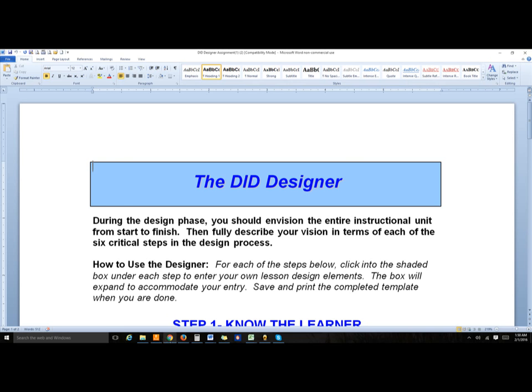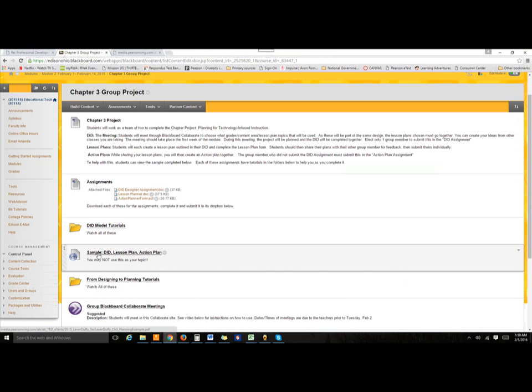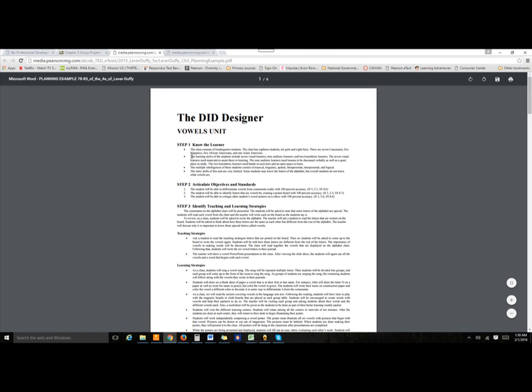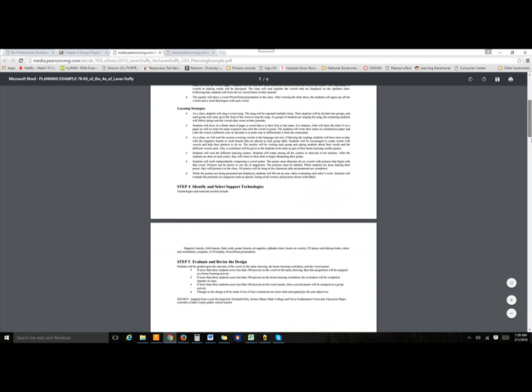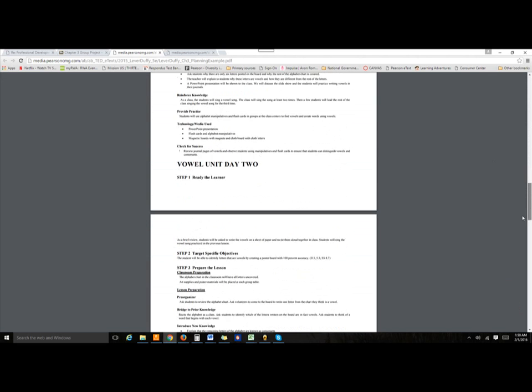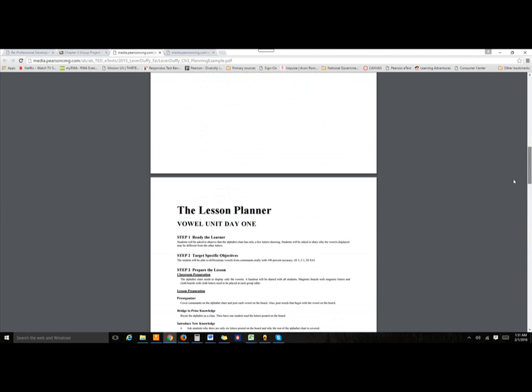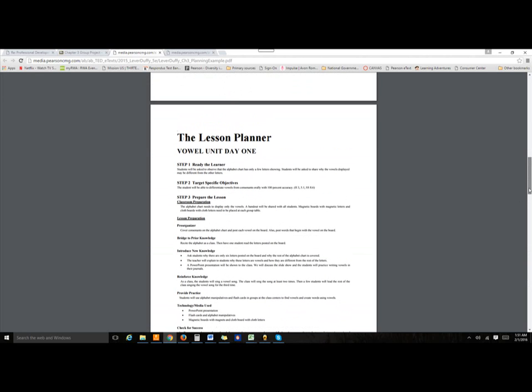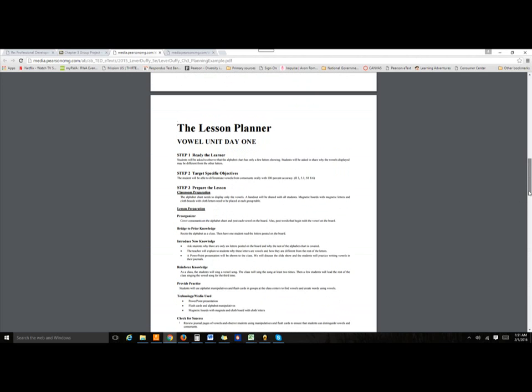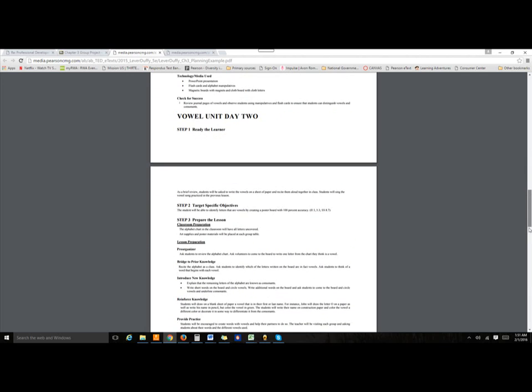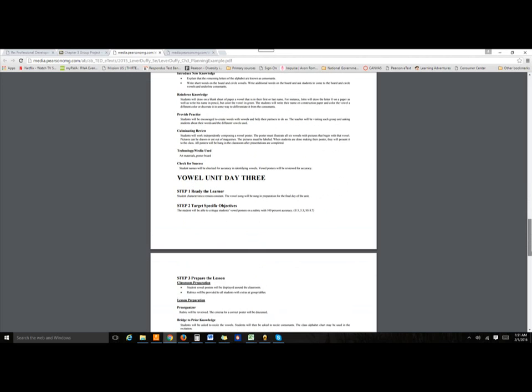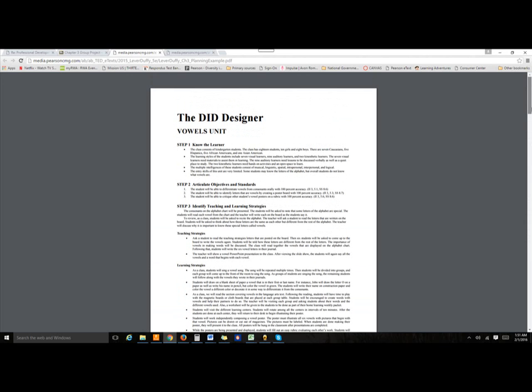Now to help out with this, when you look over here, it says Sample DID Lesson Plan. This is a vowels unit. It shows what the steps are for each one for the DID, and then it also shows the lesson planners. Like this one, you notice this is a 3-day planner, so this would be for a 3-student group. One person does one day, one person does another day, one person does another day. The concept is that it's one unit lesson that you can have 3 different lesson plans created for. So you can use this as something to help you out as you're writing it.